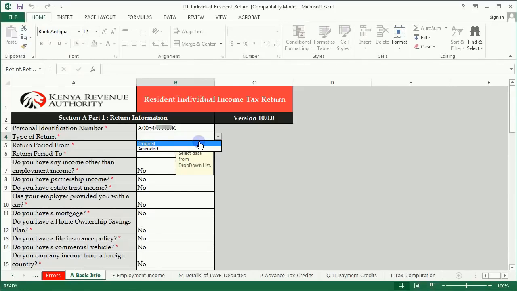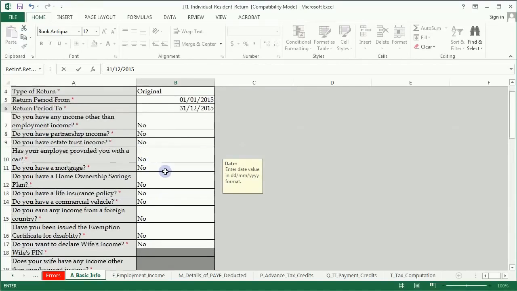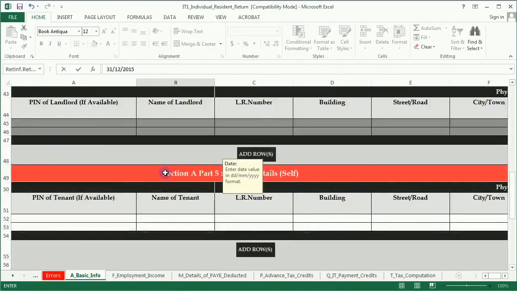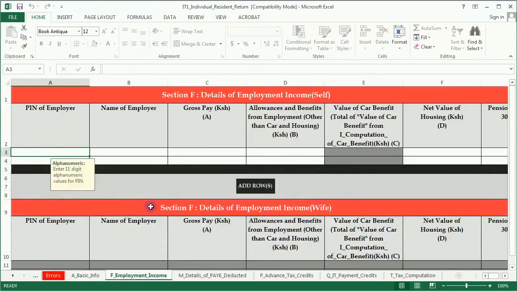So type of return, if it's the first time you're doing this, it's original, but if you made an error, you have to use amended. I believe most of you are doing it for the first time, so use original. And then we come here now, return 2015. And then, do you have any other source of income or employment? Maybe no. Given that you're using the given form, we are not going to fill in that. We just use the PIN and form that is provided. So you go to next on that. That is what you require to write. So you go to next here.